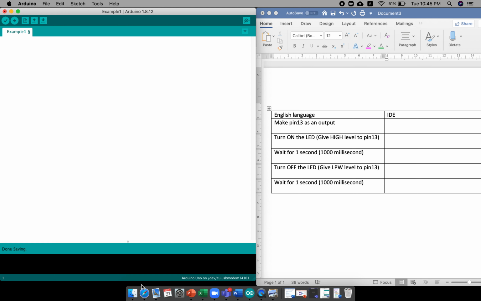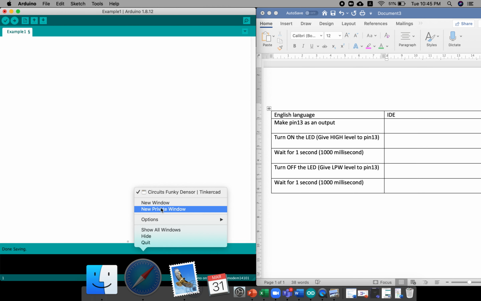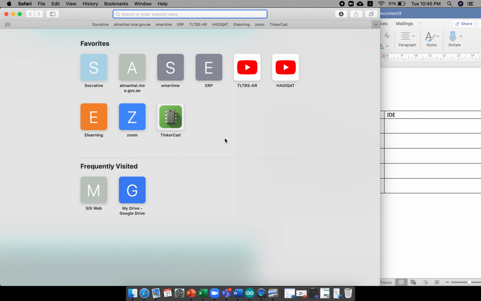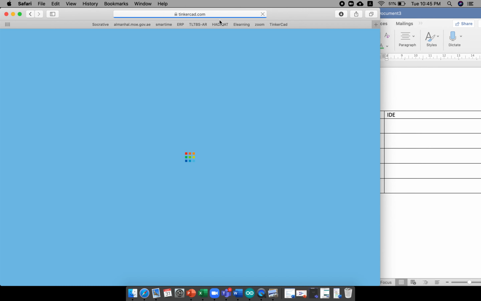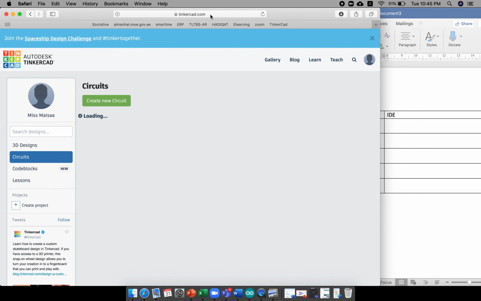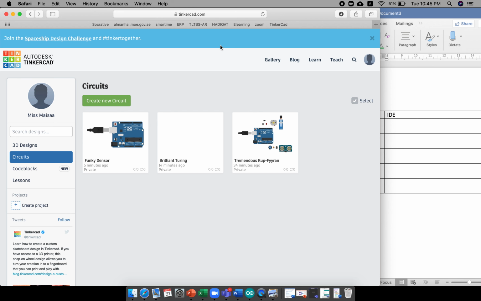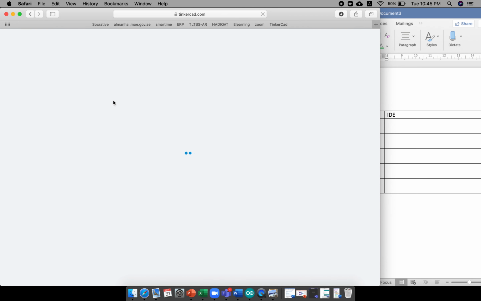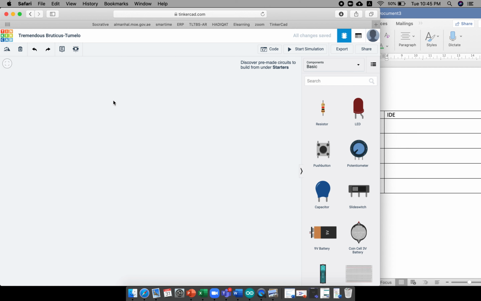All you need is to go to Safari and go to TinkerCad.com. If you have a Gmail account, you can sign in using your Gmail account. You don't have to sign up with a new email. Now, let's choose create new circuit after using circuits, because it also has the 3D design.